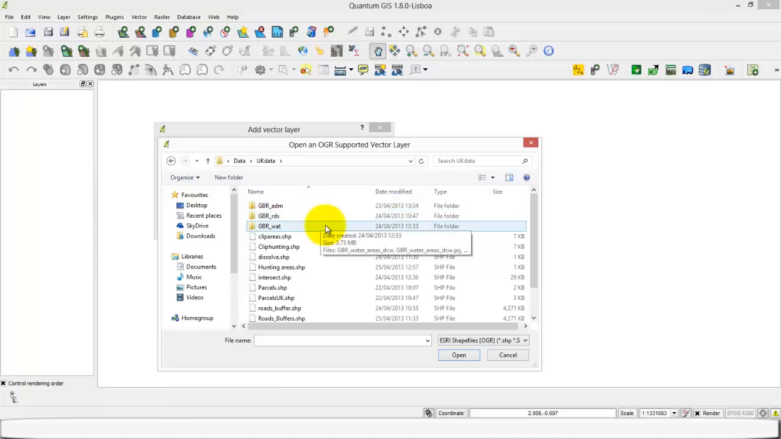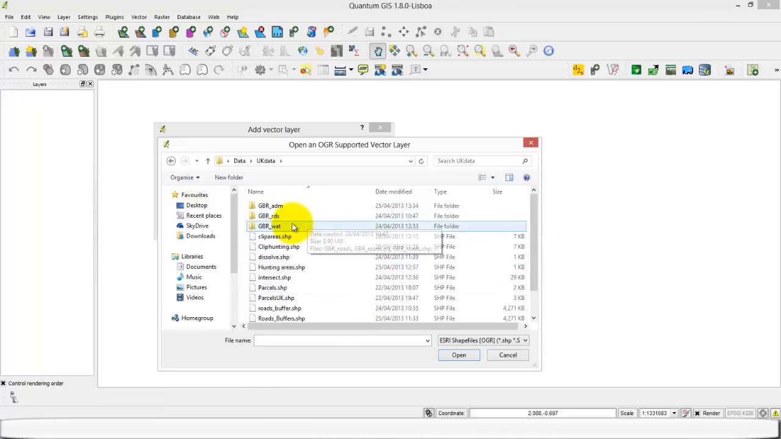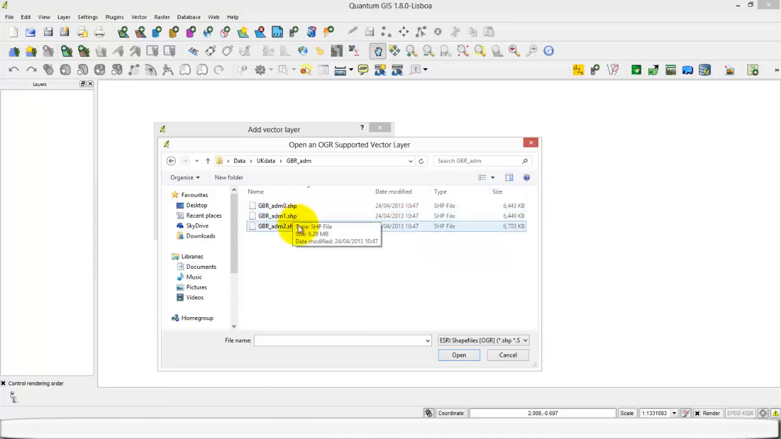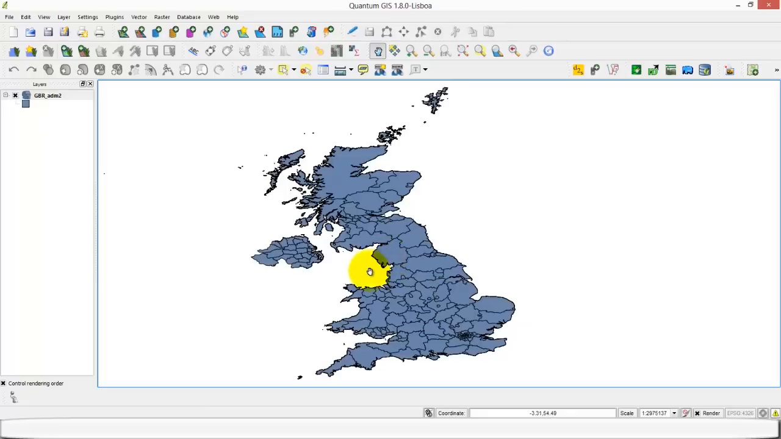So we're going to import a map of the United Kingdom. So let's say we've got this map there. That's your shapefile. And what you want to do is to display it on Google Earth.